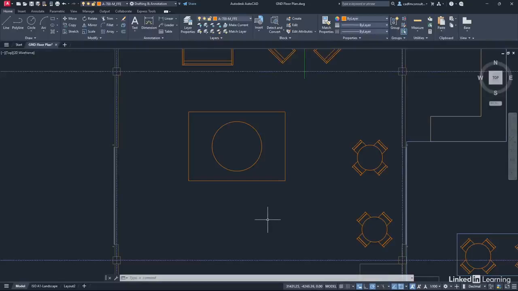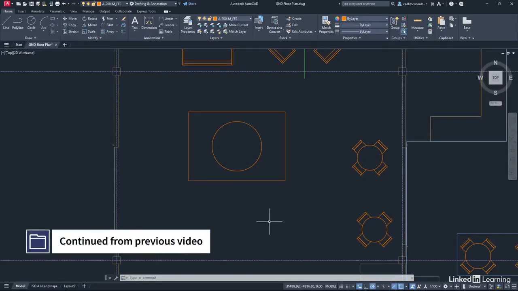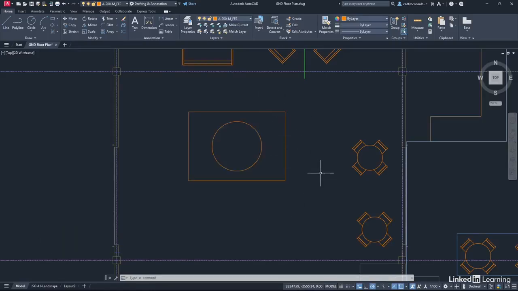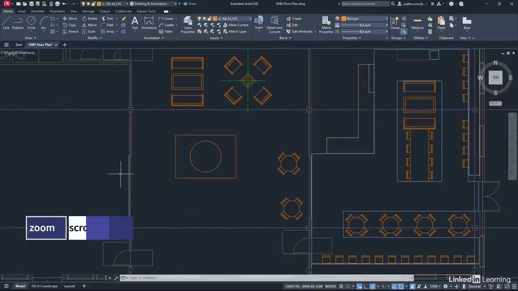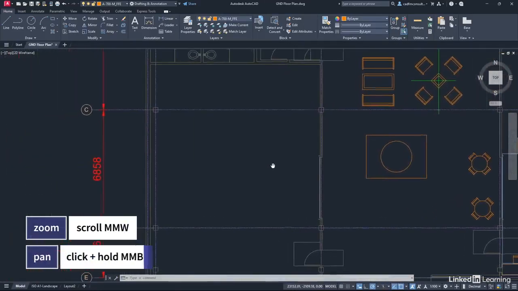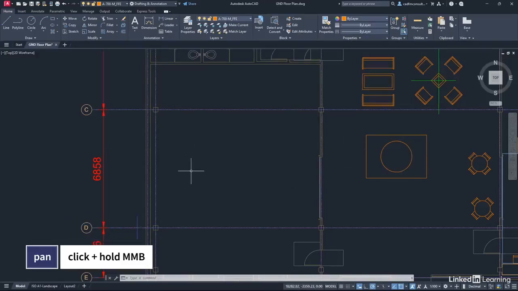We're staying in our ground floor plan.dwg file. And in the previous video, we looked at how we could draw this rectangle and this circle accurately using object snaps and auto snap. What I'd like you to do is zoom out slightly and just pan across to the next grid square, this one here, to the left of where we've created this table.